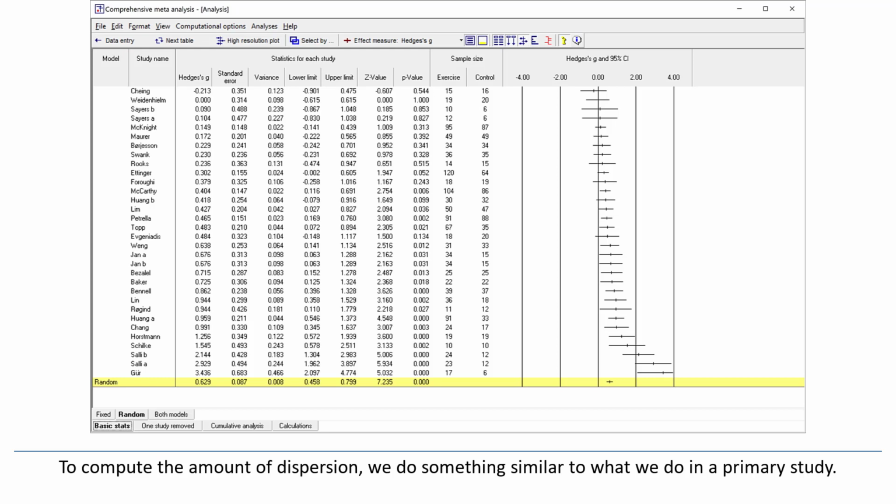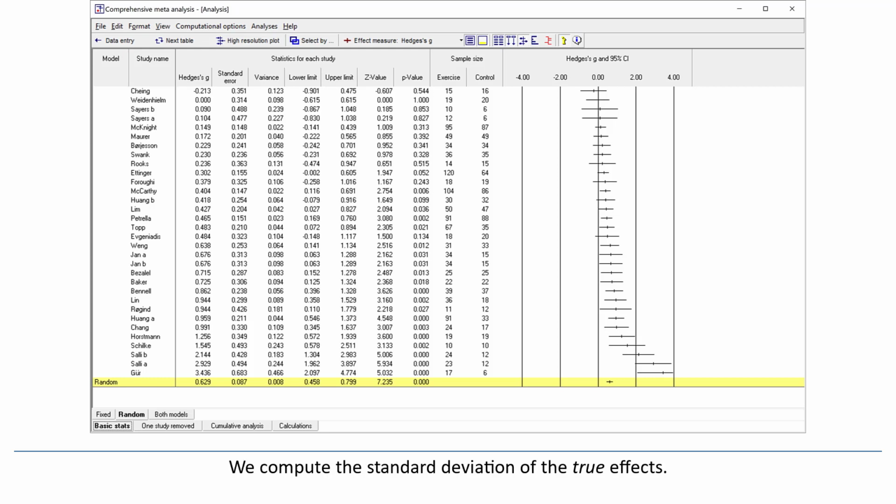To compute the actual amount of dispersion, we do something similar to what we would do in a primary study. We compute the standard deviation of the true effects, and then we compute an interval based on the mean plus or minus 2 standard deviations. If we can assume that the effects are normally distributed in the relevant units, we would expect that the true effect size in 95% of all comparable populations will fall within that interval.